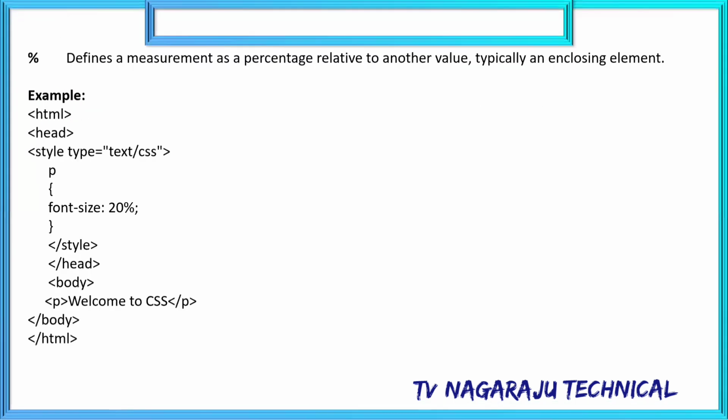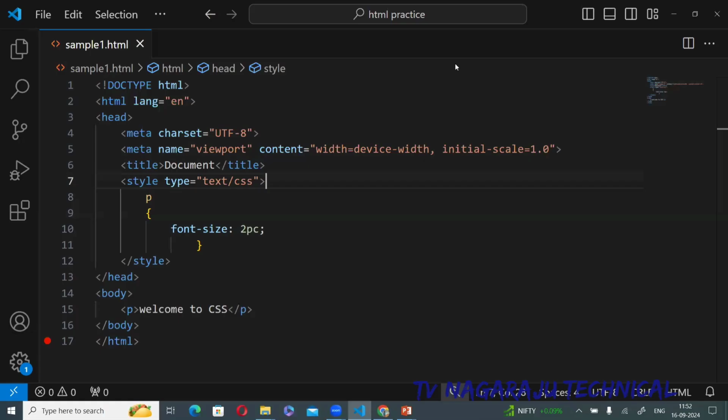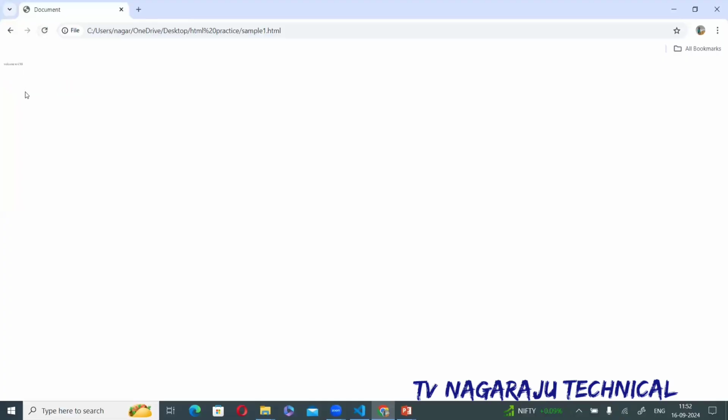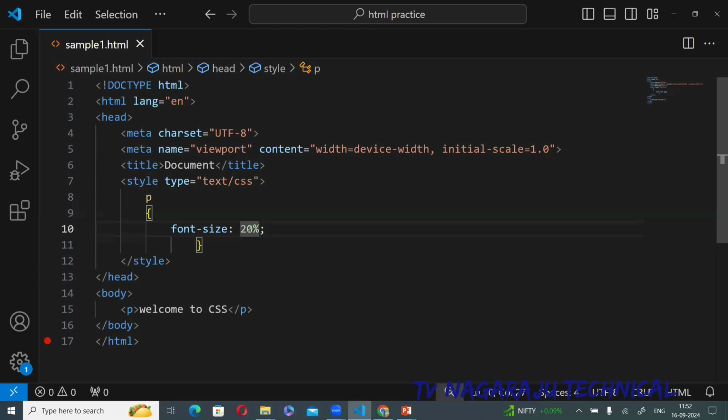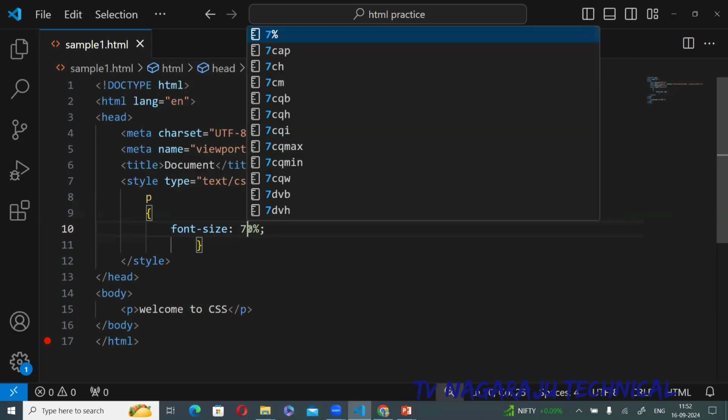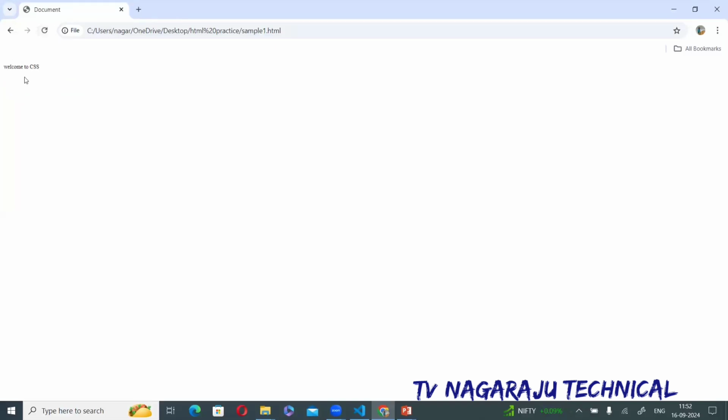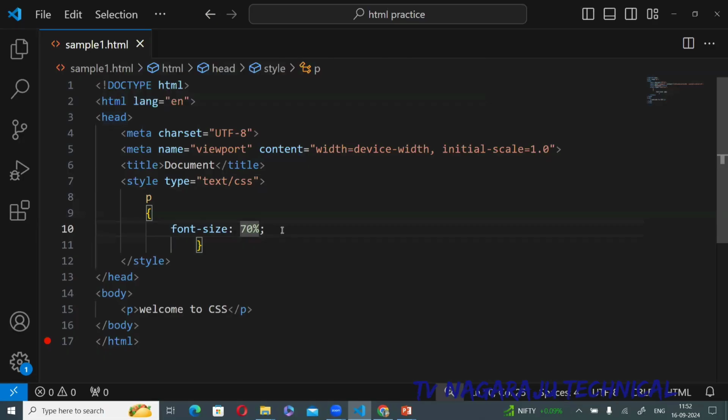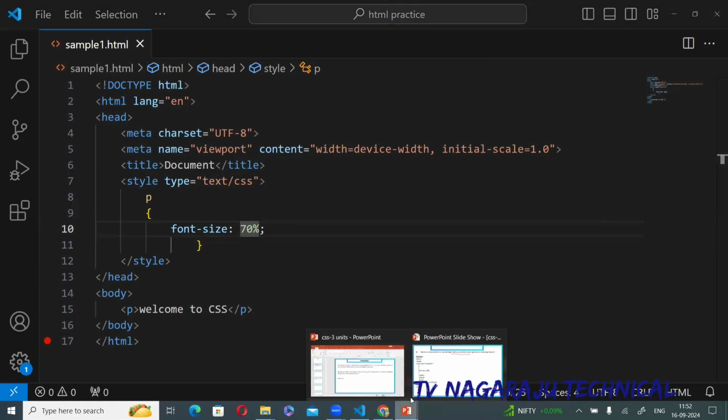And the next one is percentage. This is also very important. Remember, the percentage is relative to another value. What is the meaning of this? Suppose the font size is 20%. See, this is 20% only. Now, the font size is 70%. 70% of the screen. Whatever it wants to occupy, that is 100%. In that, only 70% is occupied. Clear?